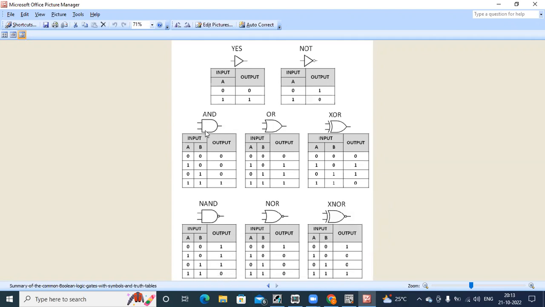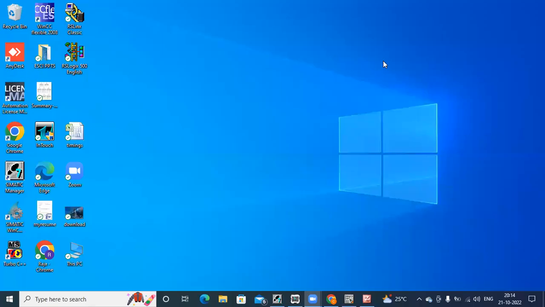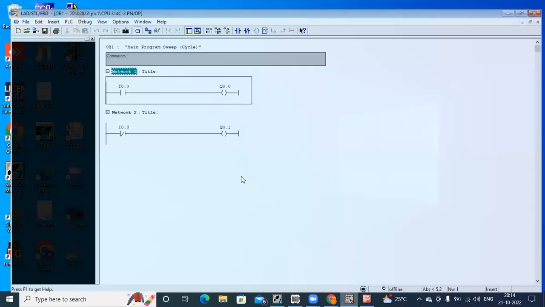For AND gate, you can see we're having two inputs and one output: 0 0 0, 0 1 0, 1 0 0, 1 1 1, right? So we have to operate this condition using the toggle switches. The toggle means that in the simulation option we are having these input variables. Now similarly we have to operate for our condition. So let's see how to make this circuit here.